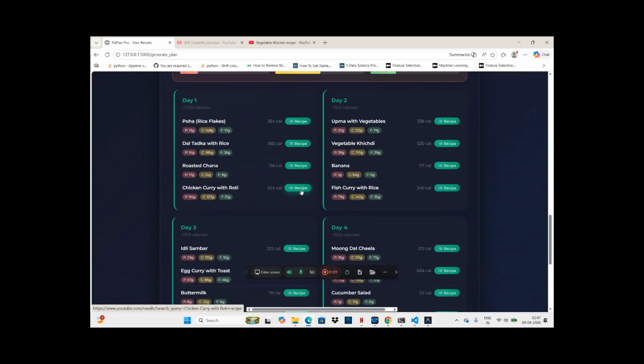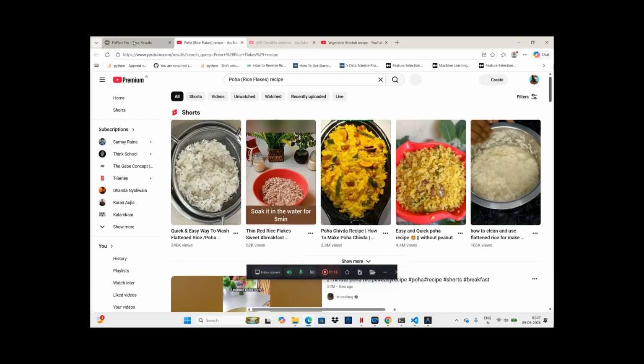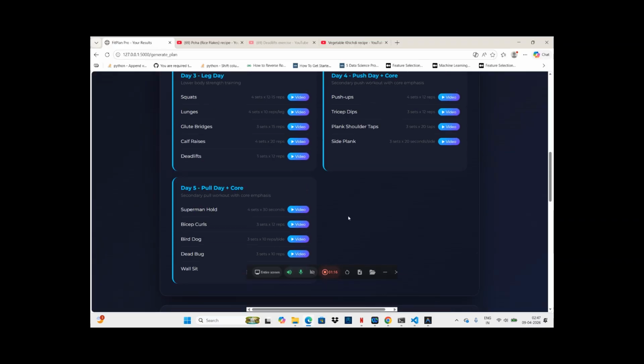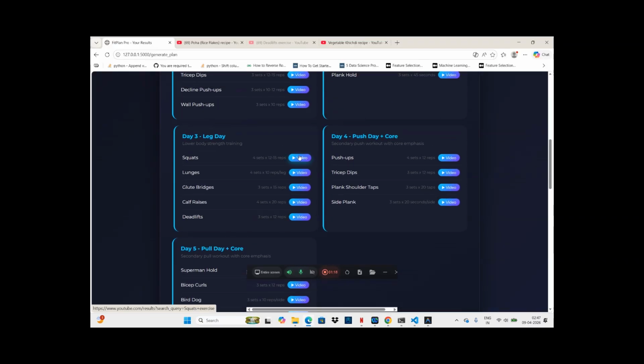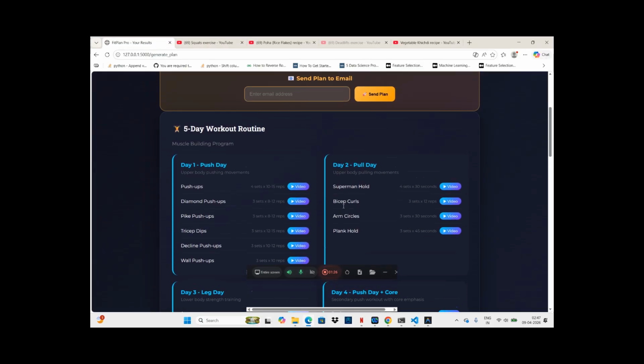And not just that, for any of these meal plans, you get the macronutrients information, and also you get the links to the recipes. If you click on any of them, it opens YouTube with suggestions of that respective meal. Similarly, for the exercises as well, you can click on the link against the corresponding exercise, and it will open up YouTube suggestions of those exercises.